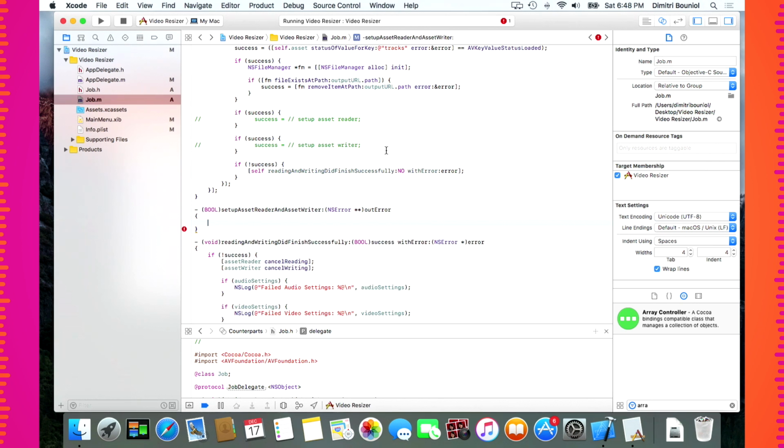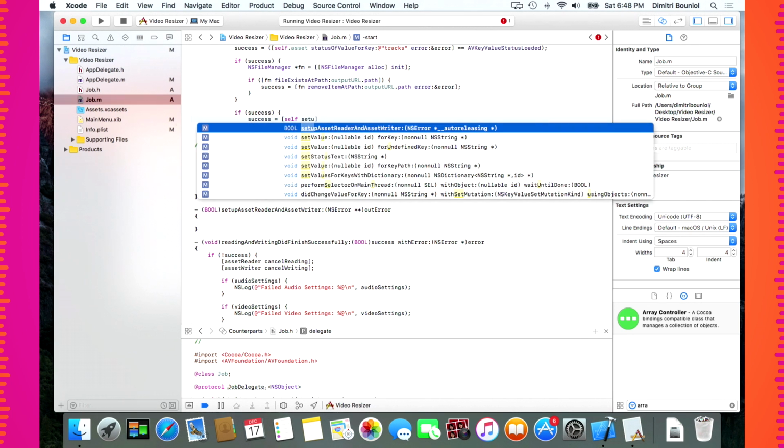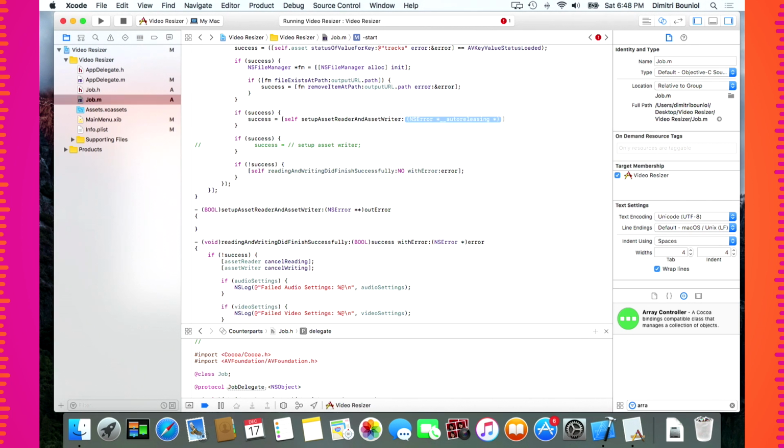And here is where we're going to be doing most of the work. So let's go ahead and uncomment this. We can use our new fancy method. Self set up asset reader and writer, and we'll pass our error. And we'll be sure to pass everything by reference. No, that one doesn't need reference.